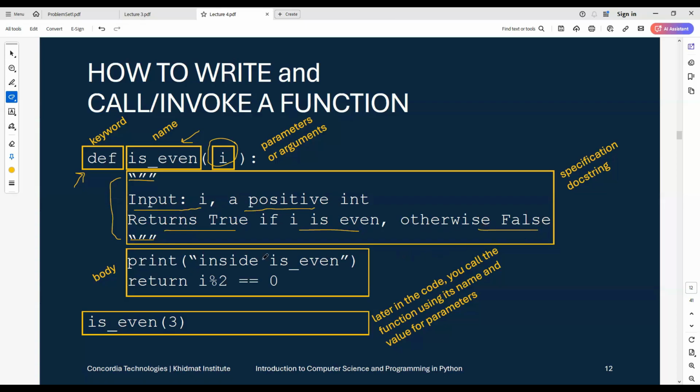Okay. And these two lines are the body of the function, and what they are doing is very simple. It prints that I am now inside, meaning the execution is inside the body of the is_even function. And it's simply returning the result of a logical operation. The logical operation is i % 2, also called i mod 2. Is it equal to 0 or not?